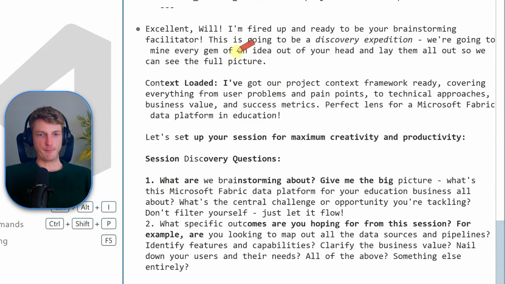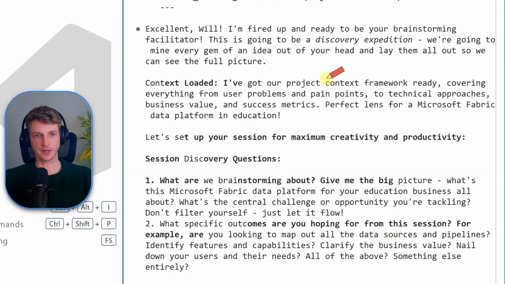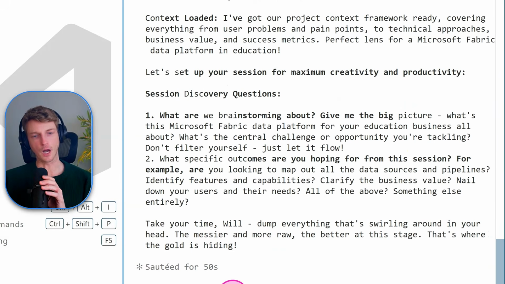Good to hear Mary's fired up, ready to facilitate some brainstorming. So this is going to be a discovery. We're going to mine every gem of an idea, context loaded. Got your project context framework ready, covering everything from user problems to pain points to technical approaches, business value and success metrics, perfect lens for Microsoft Fabric data platform in education. Let's set up your session for maximum creativity and productivity. Session discovery questions. All right.